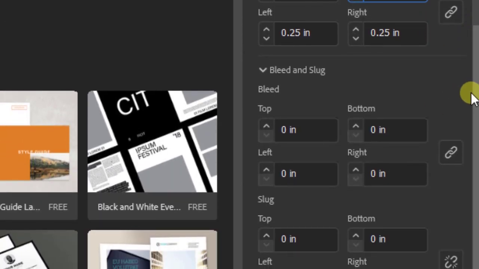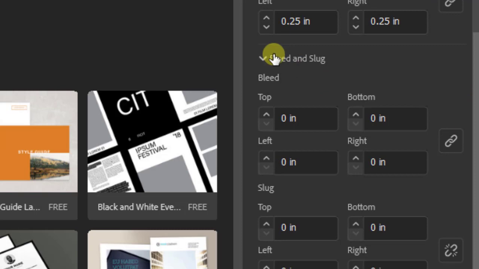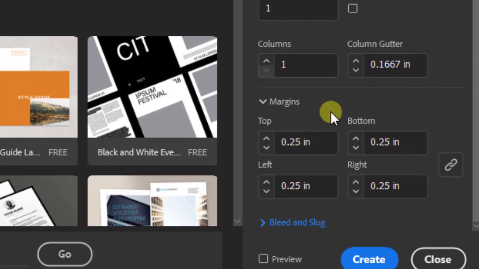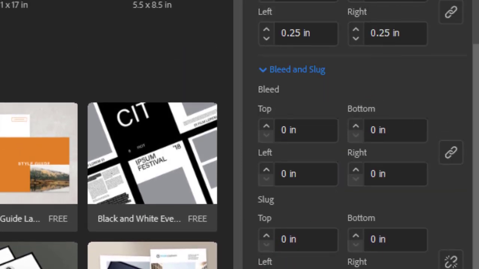All right, so let's come down here to our bleed and slug. If you don't see that, just expand it right here. For your bleed, you want to type in 0.125, and that needs to go around all sides. So again, make sure that you've got the full chain link right there. Let's type in 0.125, and I'll explain that in a separate video. Again, just clicking over to the side applies it to everything.